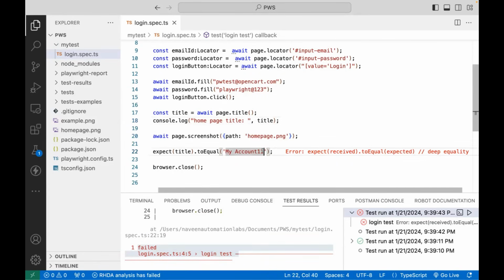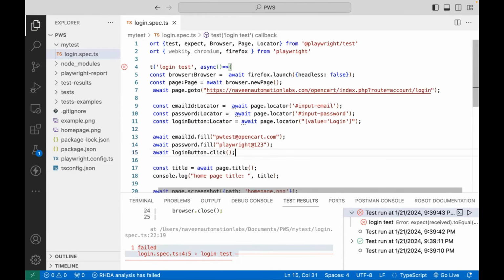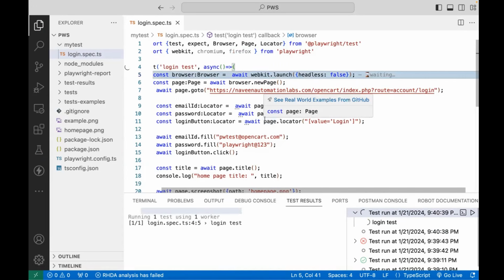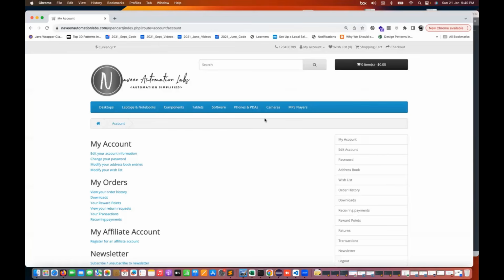Okay, now I'm making it back to My Account. I want to run it on some other browsers. So if I really want to launch WebKit, let's simply write webkit.launch, and that's it. And then let's quickly run it again. This time it should launch WebKit.